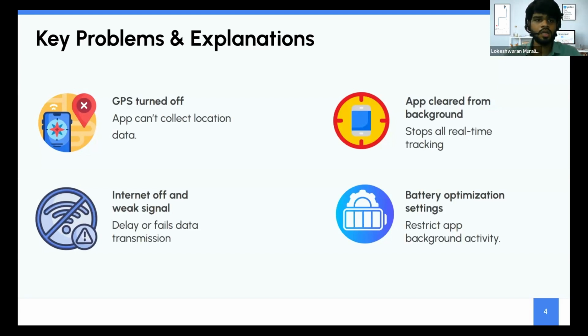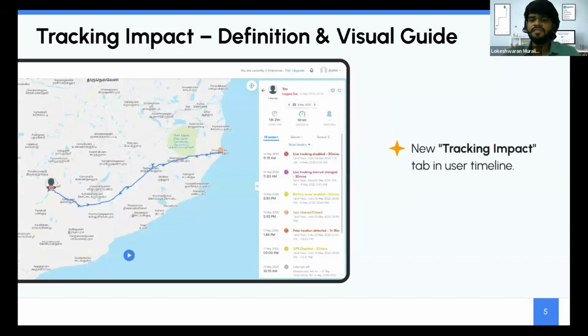Let me go to the next slide. Next we have show tracking impact. This is basically a visual indicator that highlights missed tracking events. It helps both users and admins quickly see where the gap occurred and understand the reason behind it. I'll quickly walk you through each one. This feature can be found in the tracking timeline under show tracking impact.